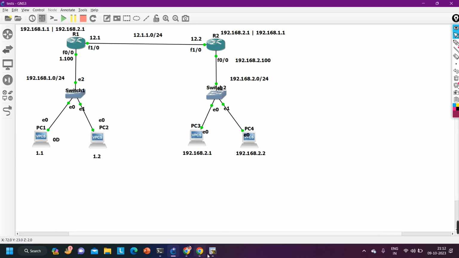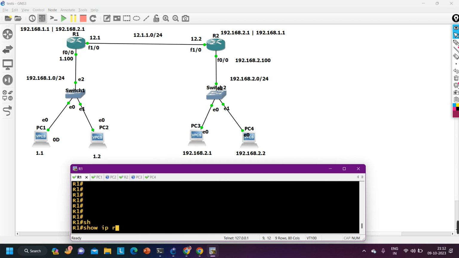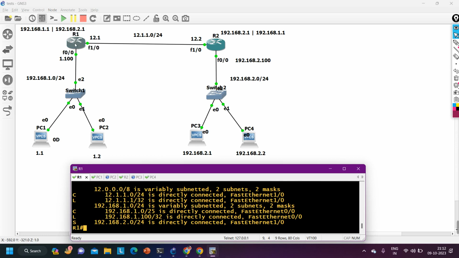Now router will check what? Router 1 will check its routing table. With show ip route, it will compare the destination IP address with the routing table, and there is one route available. Yes or no? One network is there inside the routing table for this destination. Yes or no? So router 1 should forward the traffic from FastEthernet 1/0. But why is it not forwarding?